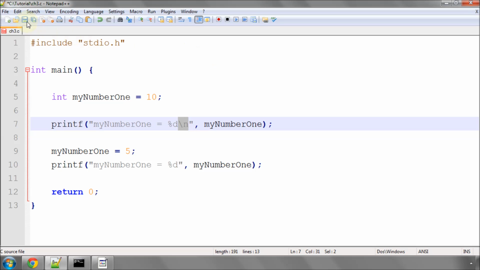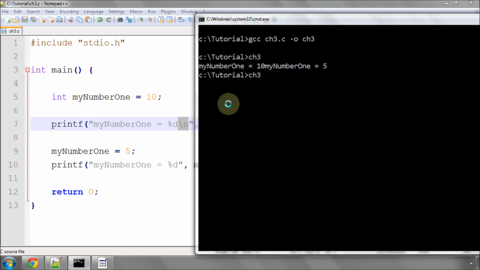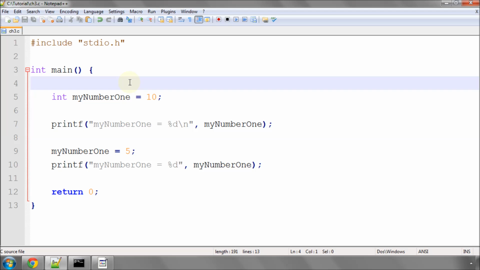So when I save this, compile this again, run it again, now they're both on two separate lines and things are a bit different. So that's why it's called a variable, because its value can vary. Now you can define constants as well.